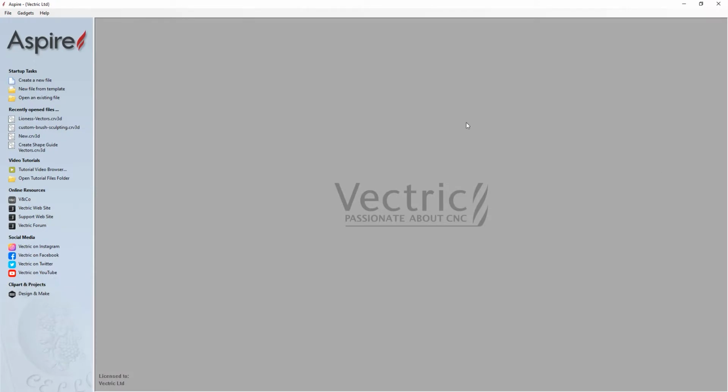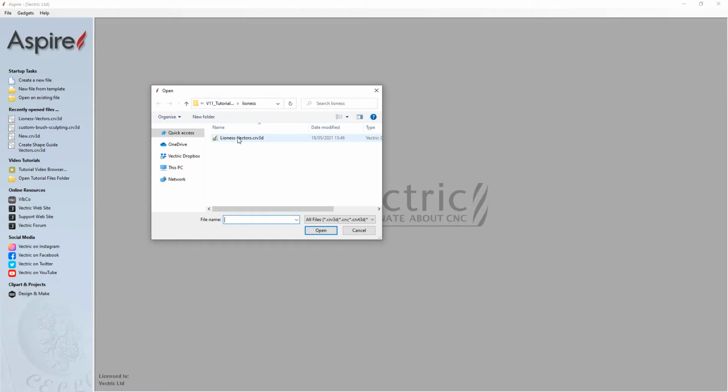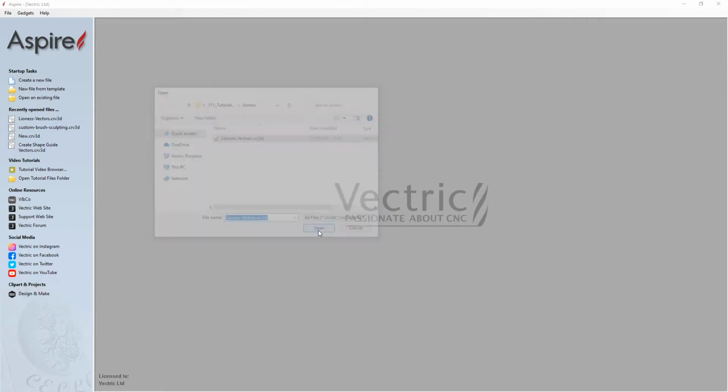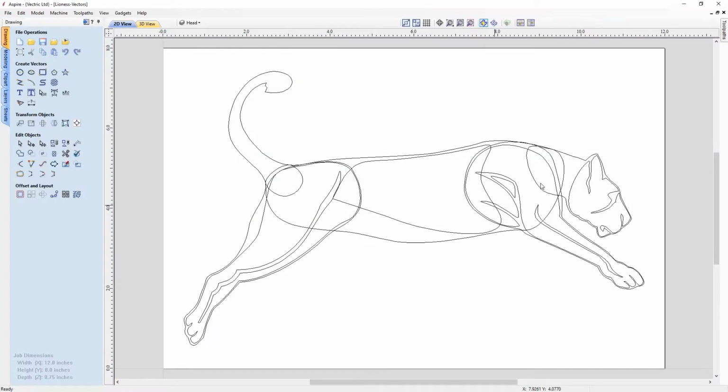So we're going to start by opening an existing file. From the Lioness project folder, we're going to open up the Lioness vectors. Here we have a set of vectors that we edited using the drawing tools in the software. We're going to focus this session purely on modelling the shapes from vectors to build up a 3D relief model. If you want to learn more about drawing vectors, then please refer to the many drawing tutorials that we have available.